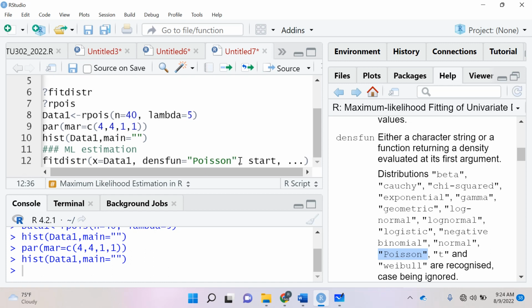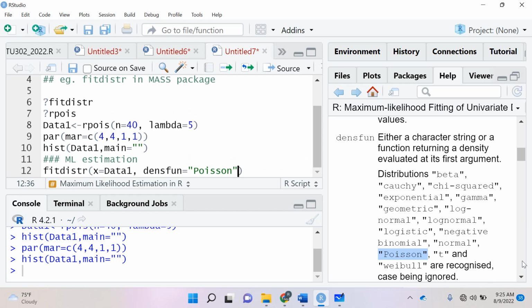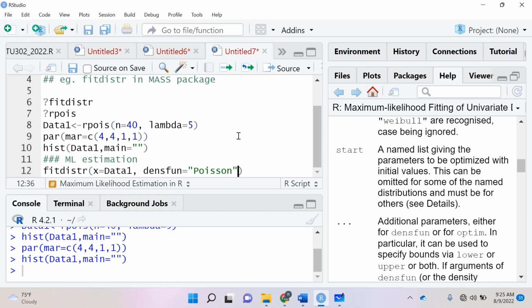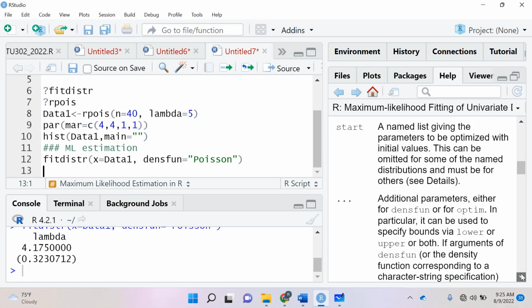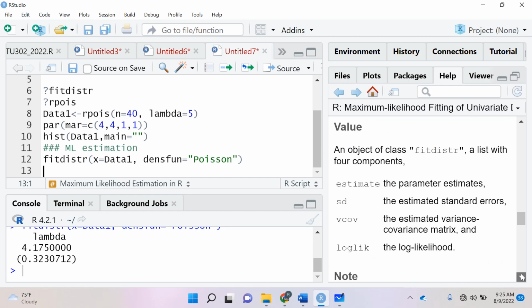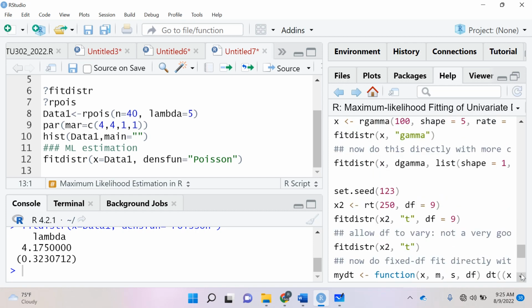Start values we may ignore, but if they can be provided, and if you go here, it will tell you the start values should be a named list. And if you want, you can go to the details and look at how the start should be. So look at this. Our lambda is 4 point something. Remember, our lambda is 5, but we got 4, and there's a standard error. So this is how you use inbuilt functions to do this.